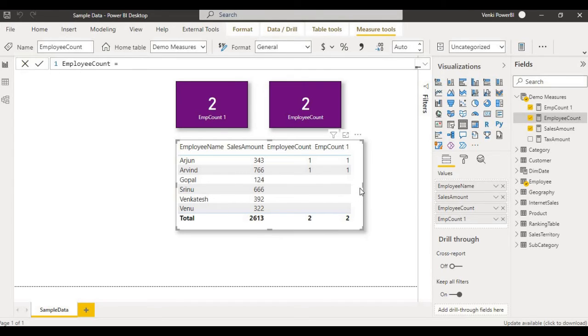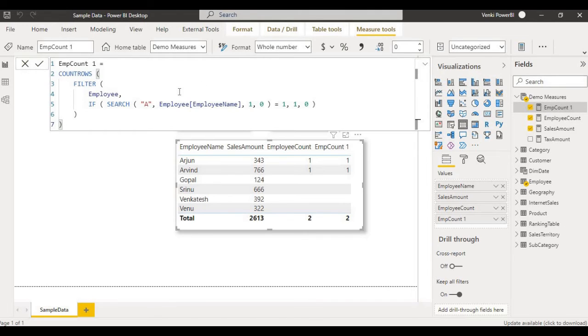Okay. So instead of creating a calculated column, we can do the same thing in the measure itself. Let me show you that also. So we expand this one. Here basically I'm using the COUNTROWS function. COUNTROWS accepts a table as an input parameter. Within that I'm using the FILTER function. The FILTER function basically takes two parameters, one is the table and the other is the expression. In the table I'm giving the name of the table, employee.